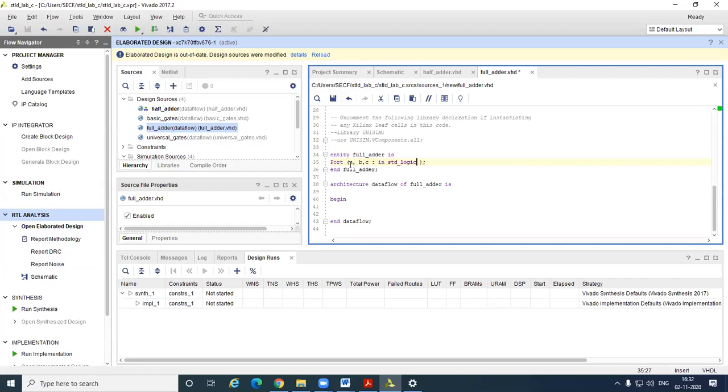There are two outputs, sum, comma, carry. There are two outputs of output type, std_logic and std_logic. For a full adder circuit, there are three inputs, A and B and C, and there are two outputs, sum and carry. This is about the entity part.